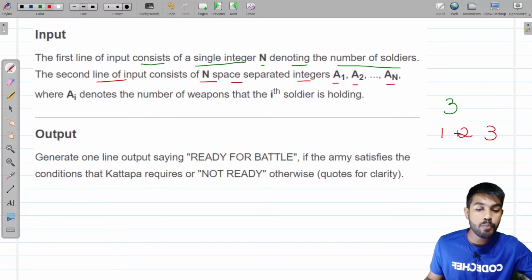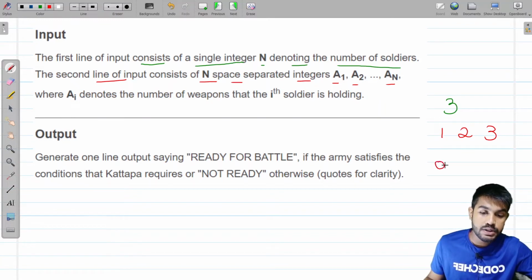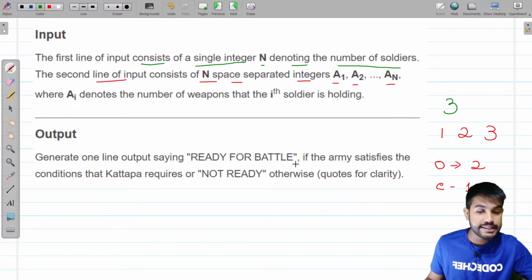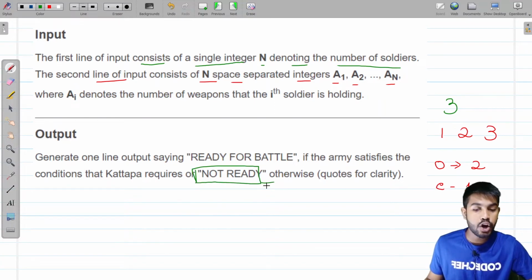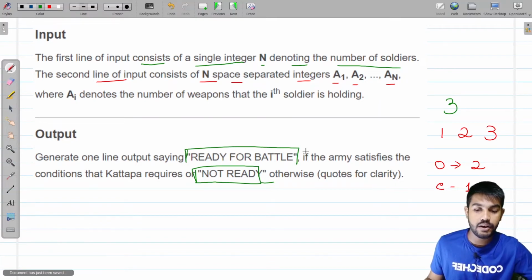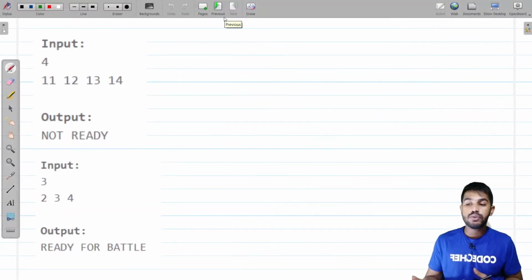So how many odd are there and how many even are there? The odd count we would be representing with O. Odd count is 2 and even count is 1 itself. So odd is greater than even. So the soldiers are not ready. So we would be printing not ready, else we would be printing ready for battle. Now let us move to the sample test cases.